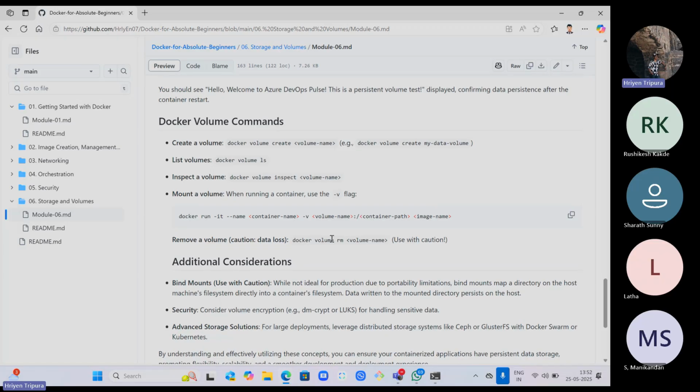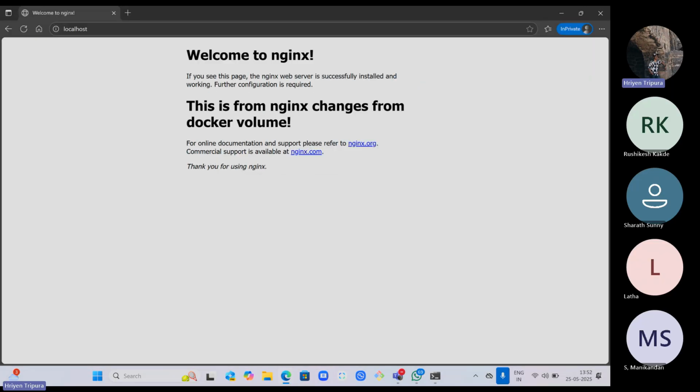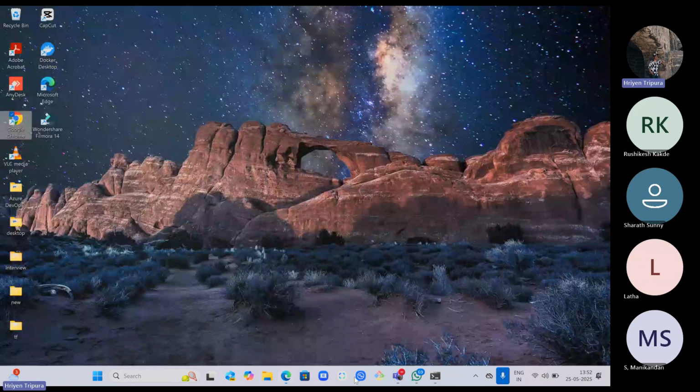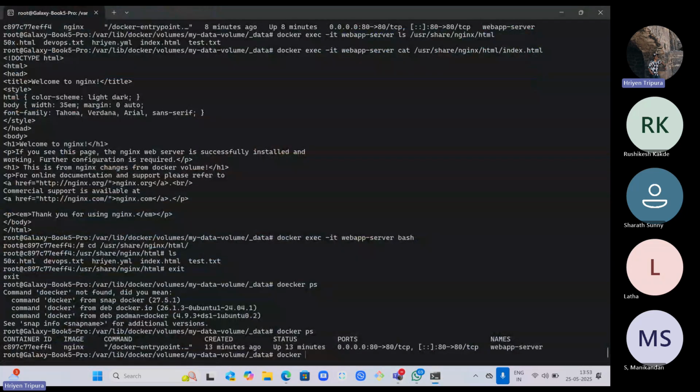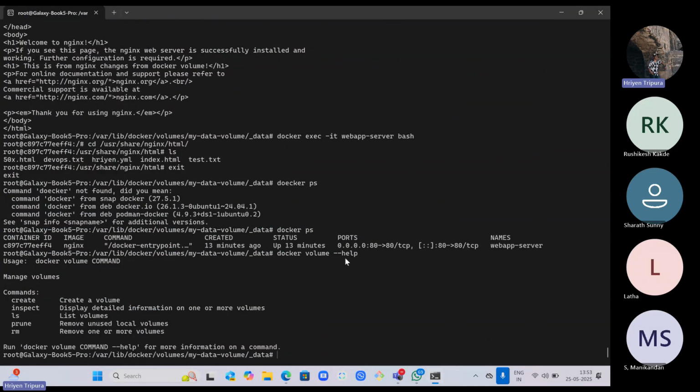So let's say I want to remove the Docker volumes. As I told you, you can always check the commands to understand what command I can run. Let's say if I want to remove it, you can use rm. So what we can do is use docker volume rm, and I can remove it. What particular volume name?